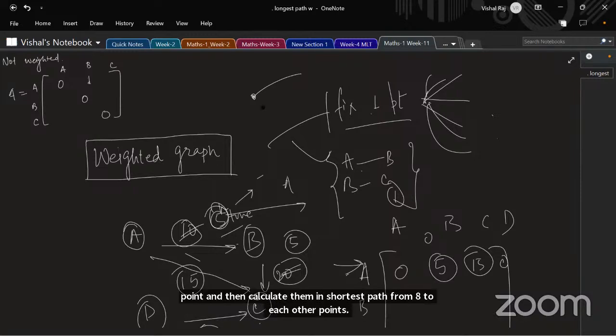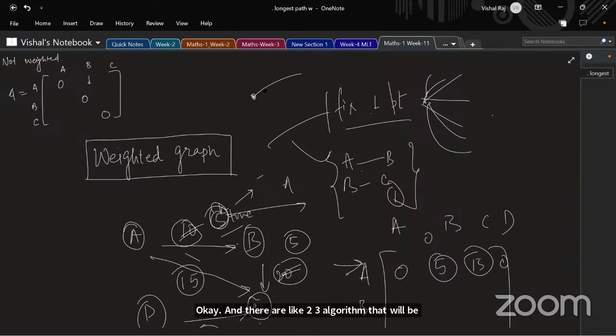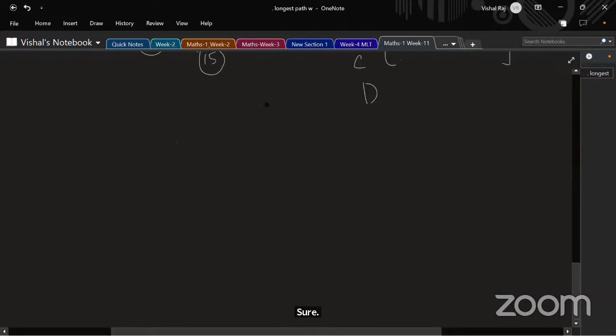And there are like 2-3 algorithms that you will be reading to do that. Those are pretty simple, very simple algorithms. So the weighted graph is clear to everyone? Sure. Yes. Okay.